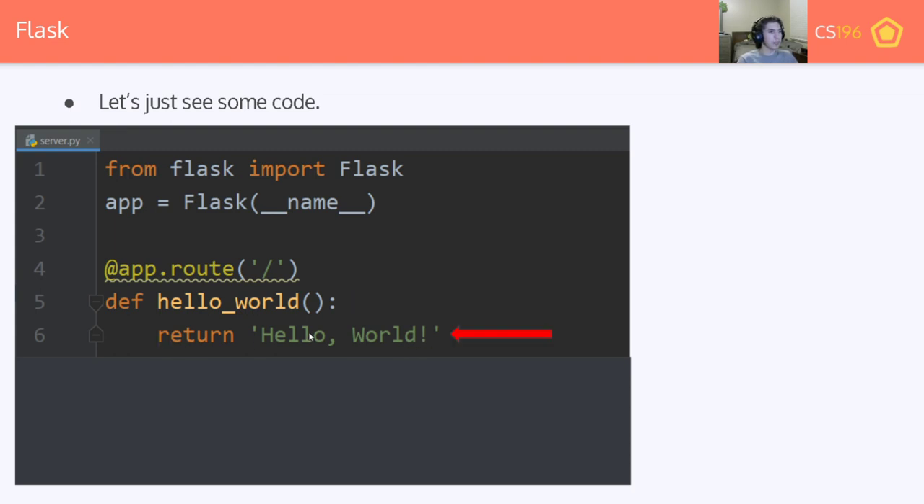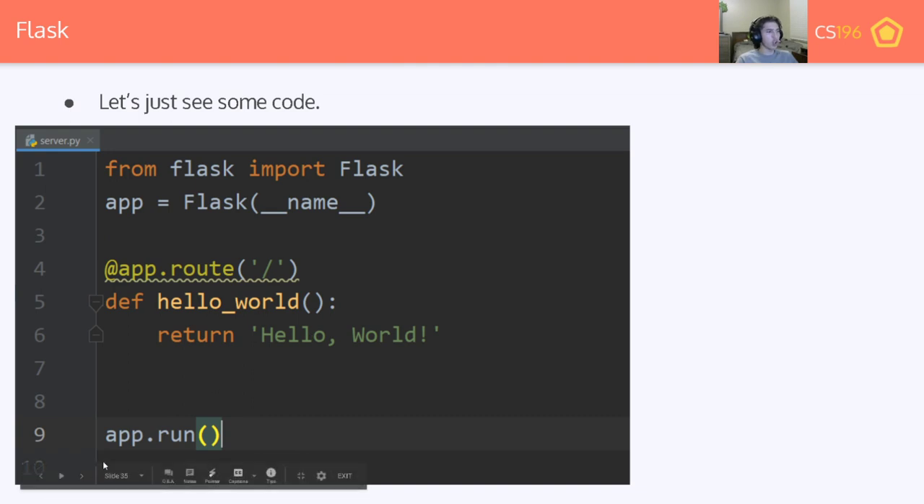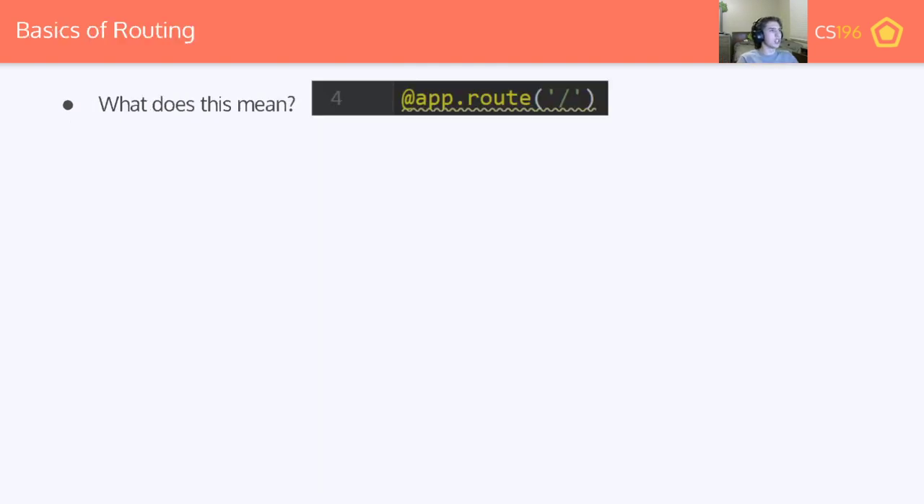So we have the function name, and we have the return, and then we'll call app.run. What app.run is going to do is create this Flask server that's going to be hosting these web pages. So what does this mean? What exactly is a route?